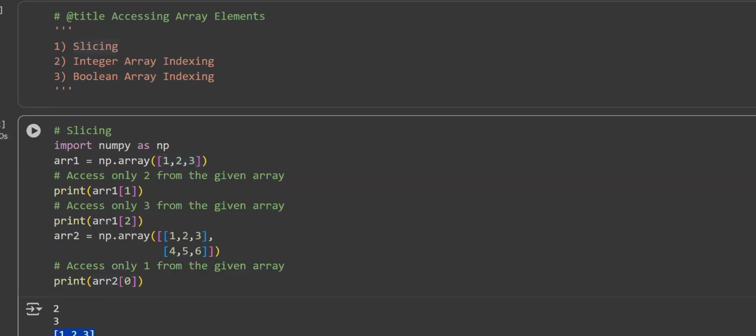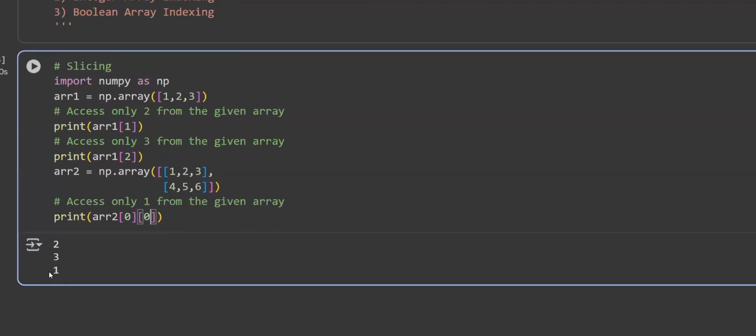Now from 1, 2, 3, we just want to access this 1. So open one more square bracket. Now we are accessing the column. Which column do I want? Whether I want the first, second or third column. Obviously the first column, the index value is 0. So mention here 0 and run it. You're able to see I'm only getting the value as 1.